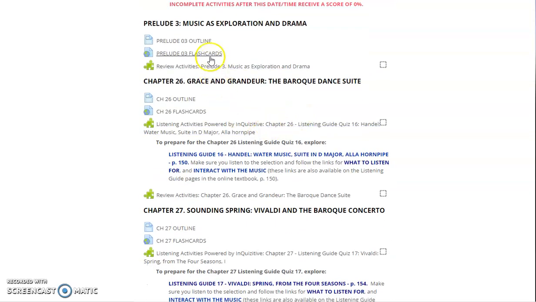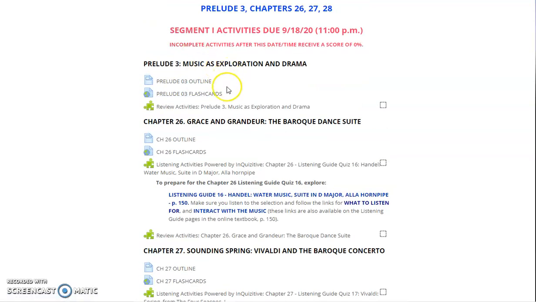Well, for each chapter, or in this case the prelude, you will see a chapter outline for your use. There are some flashcards you can play with. But after you've read the chapter and you feel as though you're prepared to do so, you can go ahead and click this link and it will be your first required activity that's based on Prelude 3.